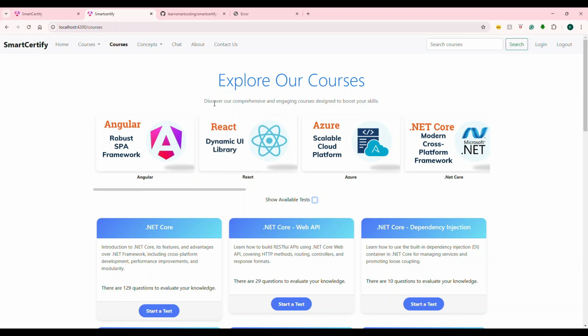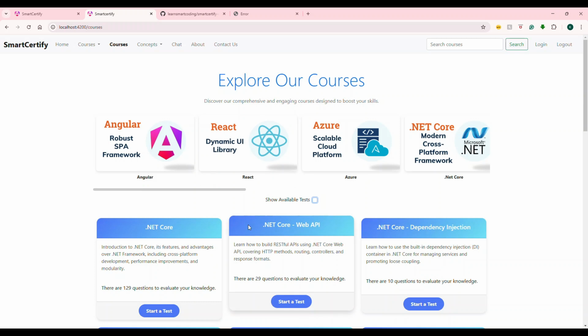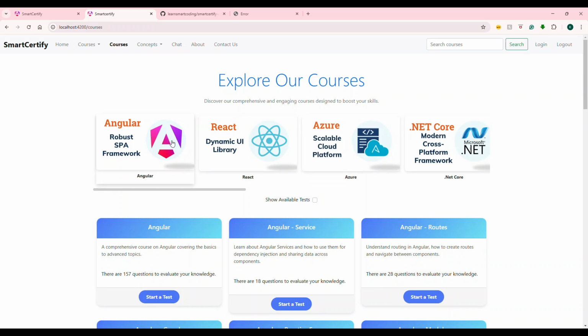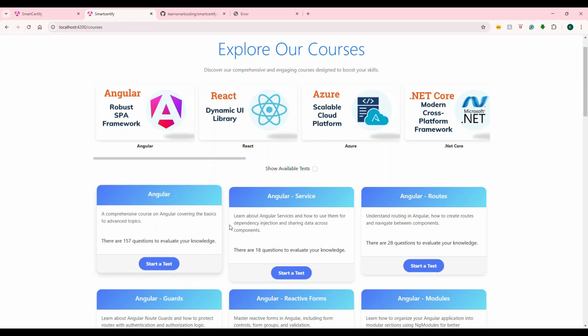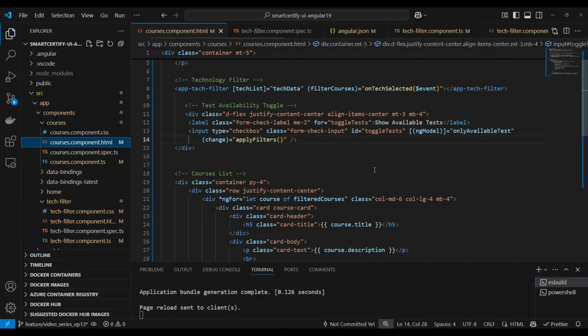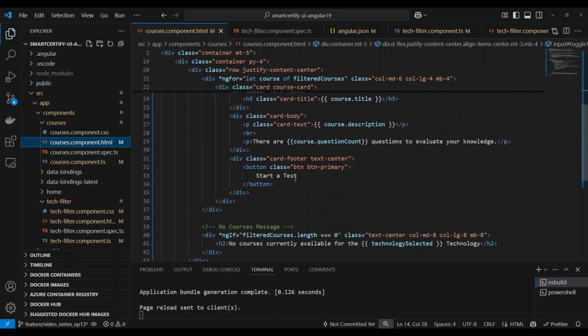So now we learned the input and the output. The parent is hosting the child, somebody's clicking, the child is reacting to the parent that, hey, Angular is clicked, and then the parent is filtering the data to show it here. Now the start button has to be disabled if it is 0. So let's do that. I go here and look for the start button.